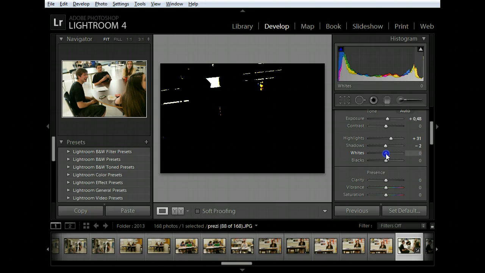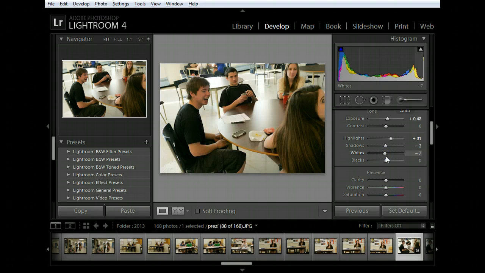And it's hard, like this one's not too bad. So the window is obviously going to be a little too much. I'm going to leave it there, -7. I'm going to do the same thing with the blacks.